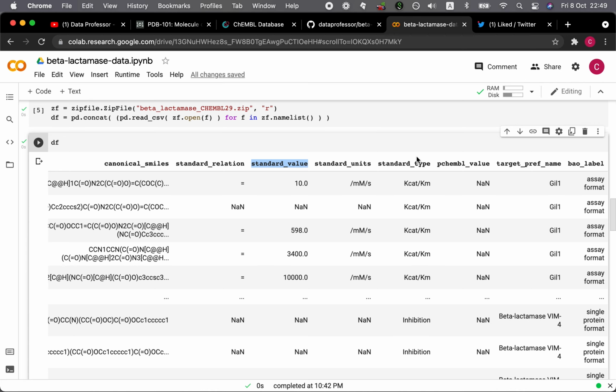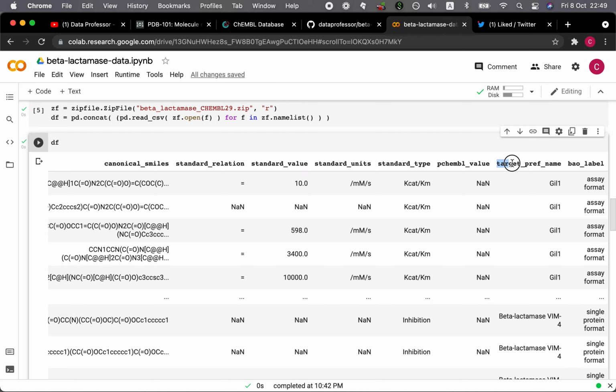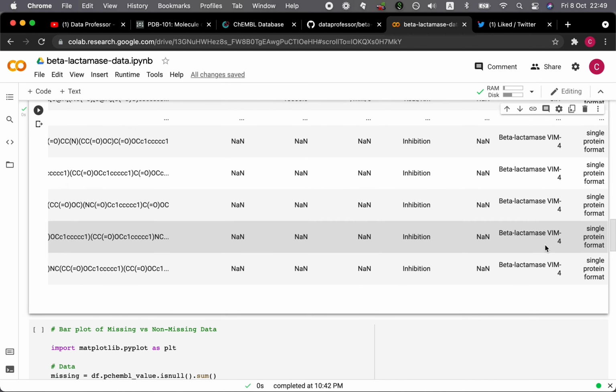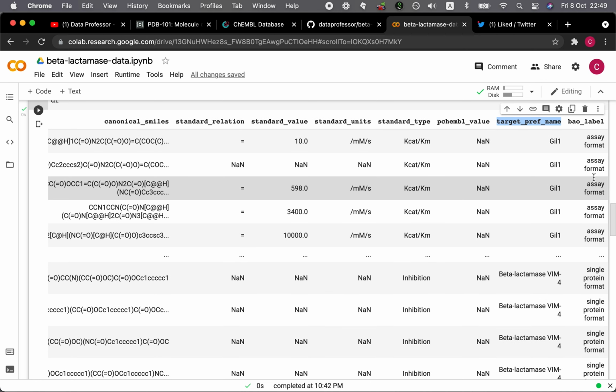So that we could compare the models between predicting the ChEMBL value as the Y or predicting the IC50 values, okay? And so in the column here, target preference name, this is the name of the protein, okay? So these are the names of the protein. And the BAO label, it means the bioactivity ontology label. And so you can see here that it essentially describes the assay format of this particular data.